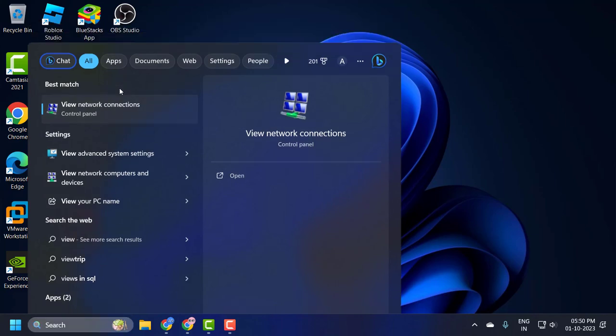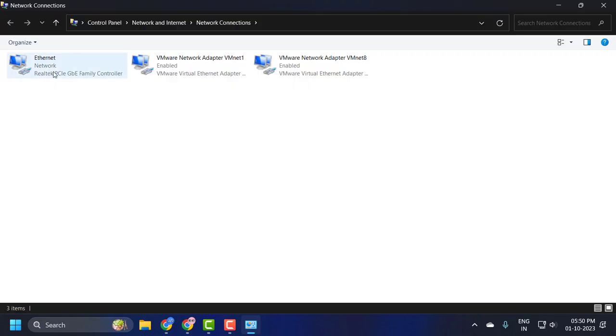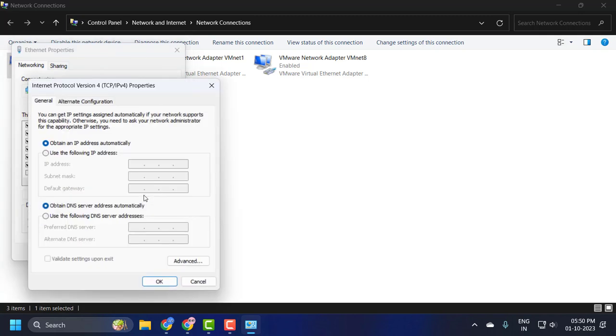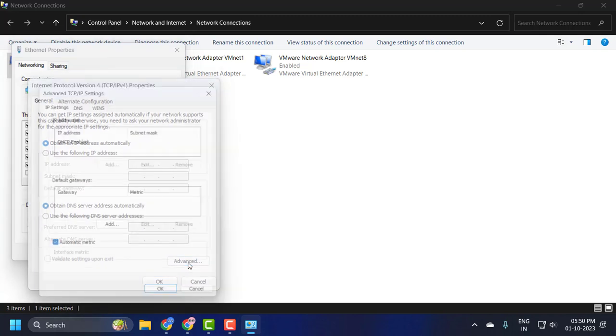Click on open it. Right click on the network you are using, guys. In my case I am using Ethernet. Right click on it and select properties. Select the Internet Protocol Version 4 and select properties, guys, and now click on advanced.